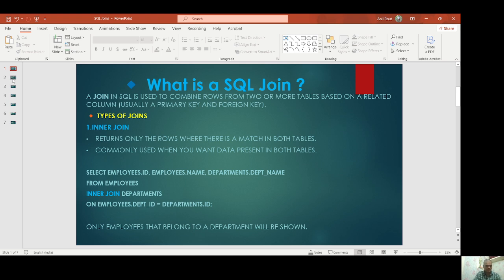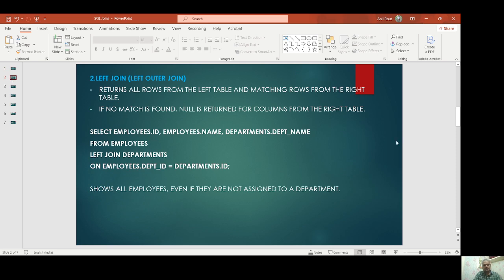Then next will be left join. That is also called left outer join. What does this mean? What exactly does it do? It returns all rows from the left table and matching rows from the right table. That's why it is called left join. If no match is found, null is returned for columns from the right table.